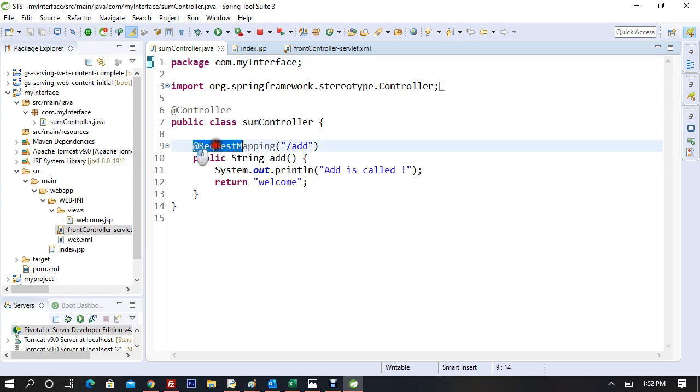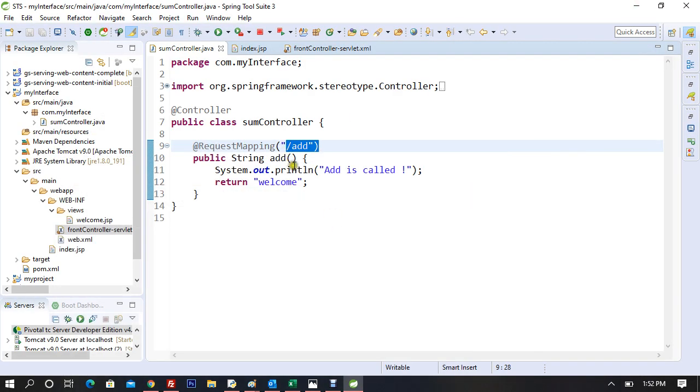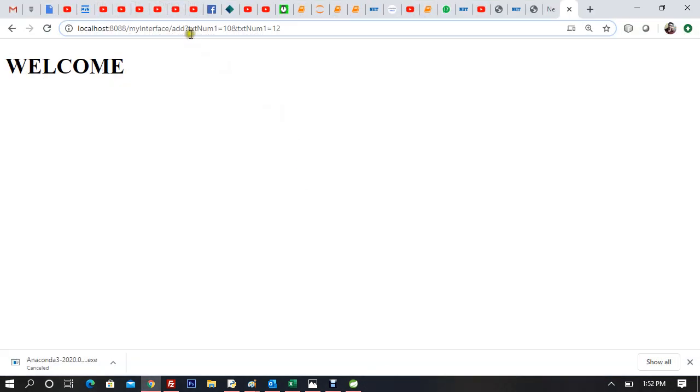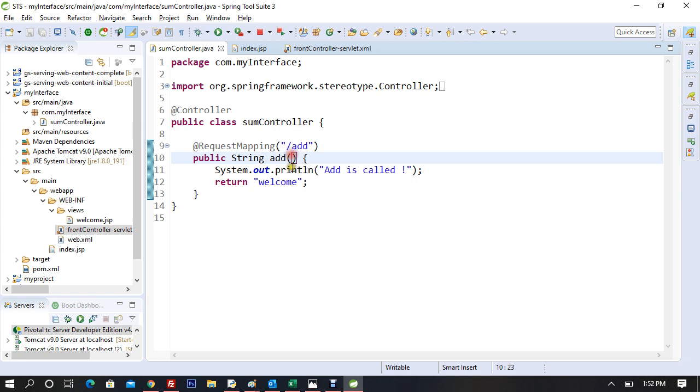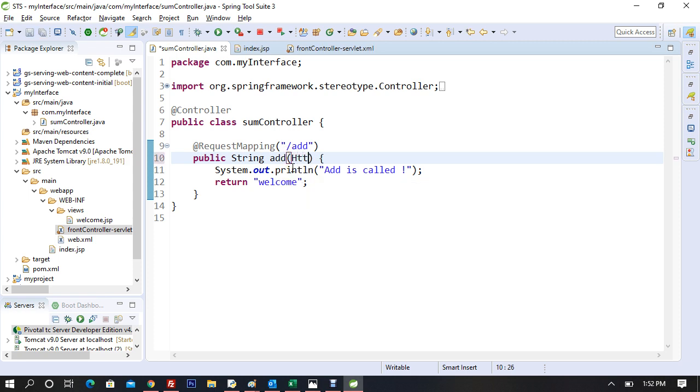So this is where, whenever you type /add, this is something that is going to run. All right, and now what do you want? I say, hey, I want to grab it. There are two parameters which are being passed to me. One is txt num1, another is txt num2. These two parameters, I may require them, and let us say I'll do it in a basic way. It's not the annotations way. I'll do it in a basic way, then show you the modern way.